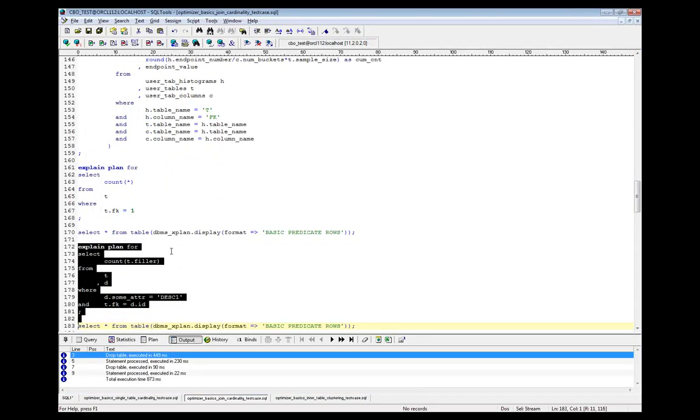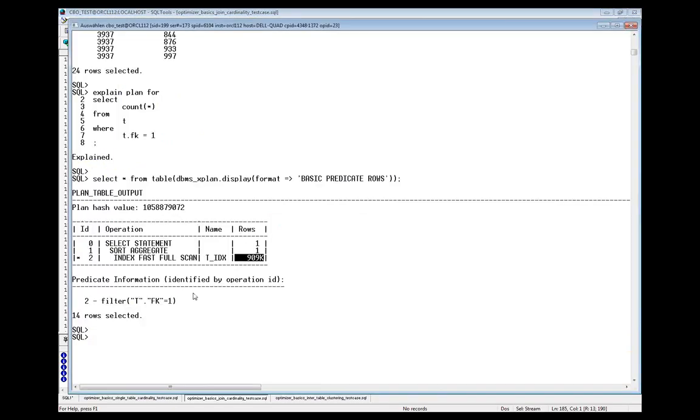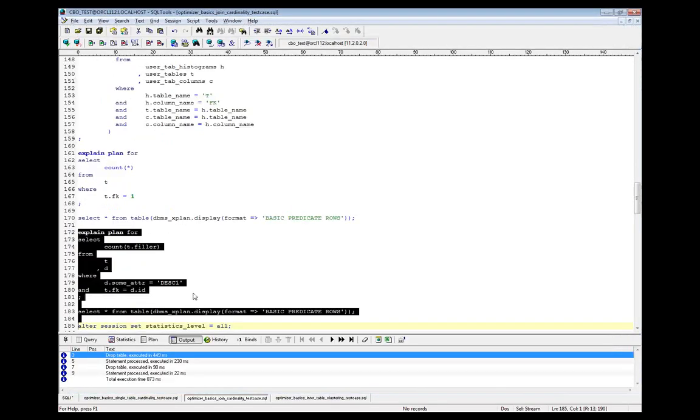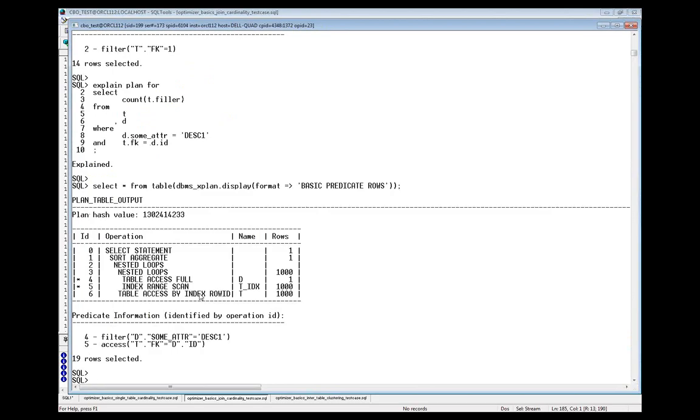Now I repeat my query where I filter on this very popular description 1. So the problem here is, as you can see, although we have verified we have a histogram in place and the estimate on the table D is correct, the estimate of the join cardinality, the resulting join cardinality, is still incorrect. And that's really an issue.